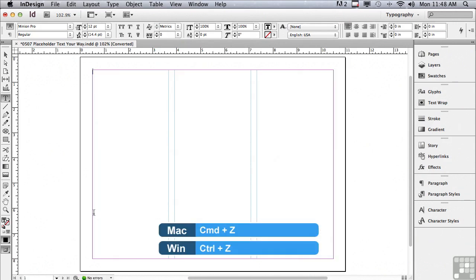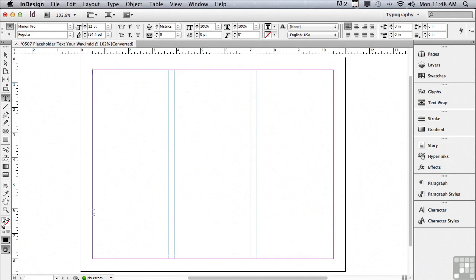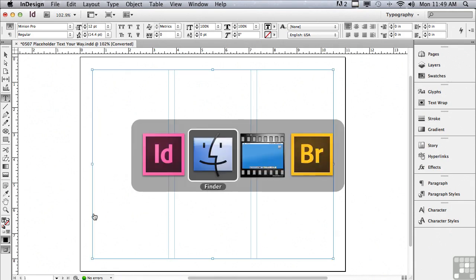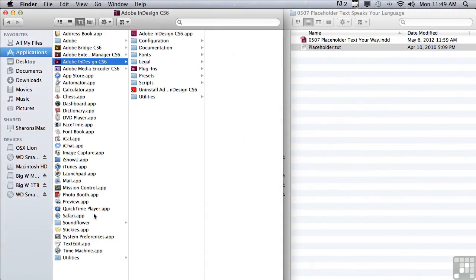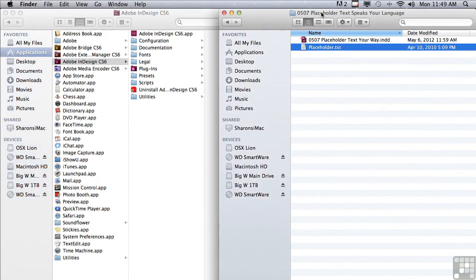Wouldn't it be great to have your own custom placeholder text that you could use just when you want? Well, there is a way to do that. Why don't we give it a try? I'm going to switch into my Finder on a Mac, Explorer on a PC. And I'm going to find my application folder for InDesign CS6. I'm also going to find the folder that's in the sample files folder called 0507 Placeholder Text Speaks Your Language. And there's a file in there that's called placeholder.txt.